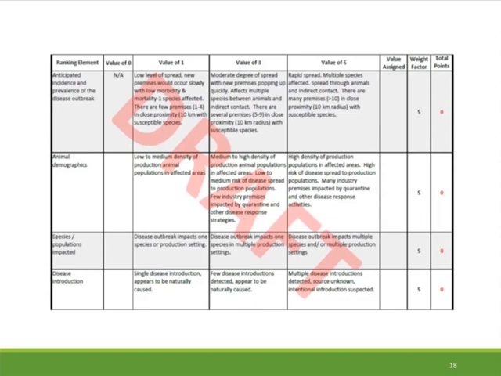A couple of other factors that we look at, we'll go through the disease introduction. So if it's a single disease introduction, value of 1. Few disease introductions, naturally caused, value of 3. Multiple disease introductions detected, source unknown, or intentional introduction suspected would be a value of 5.